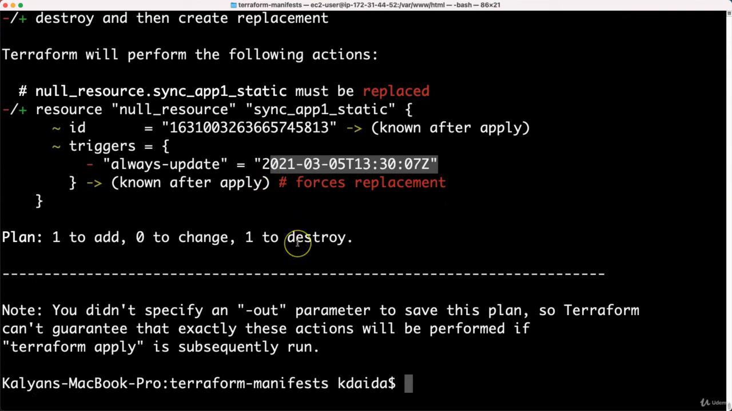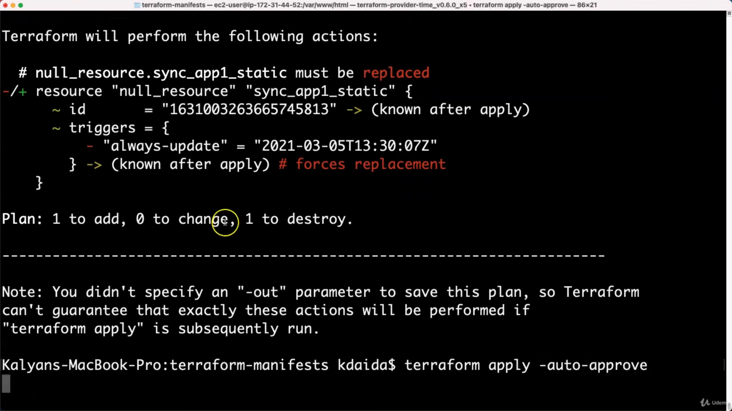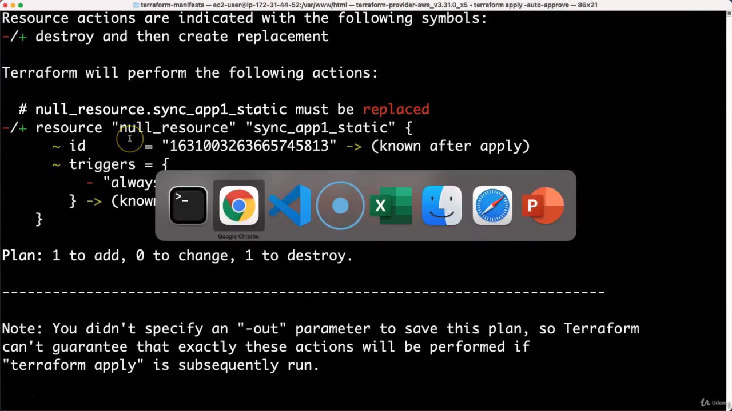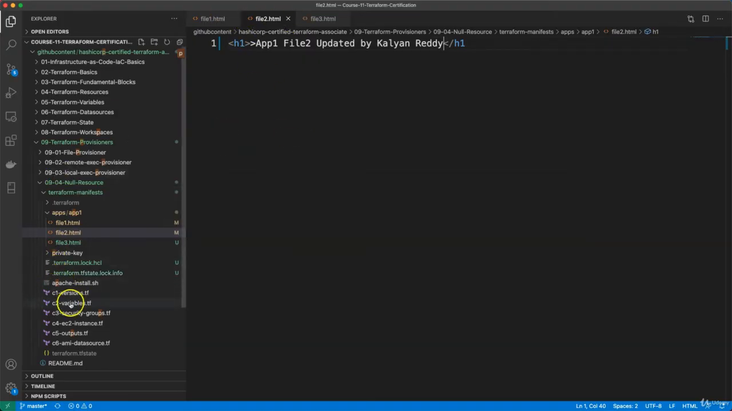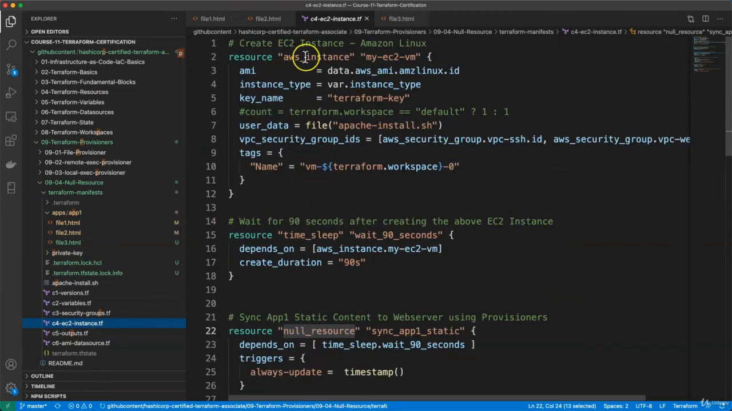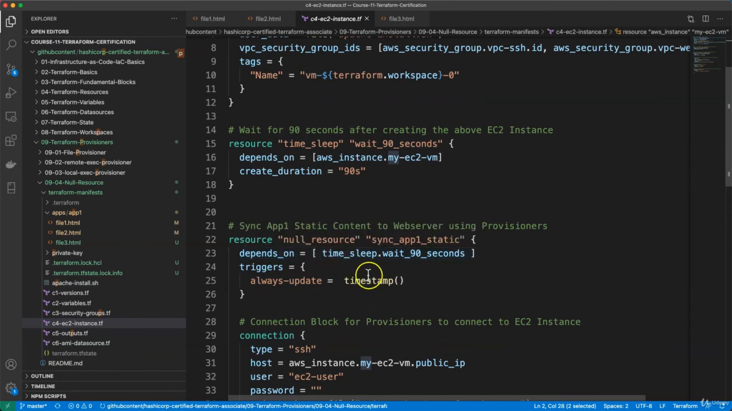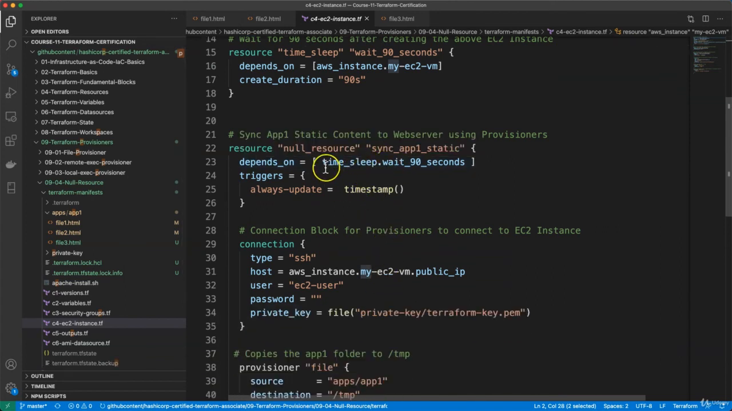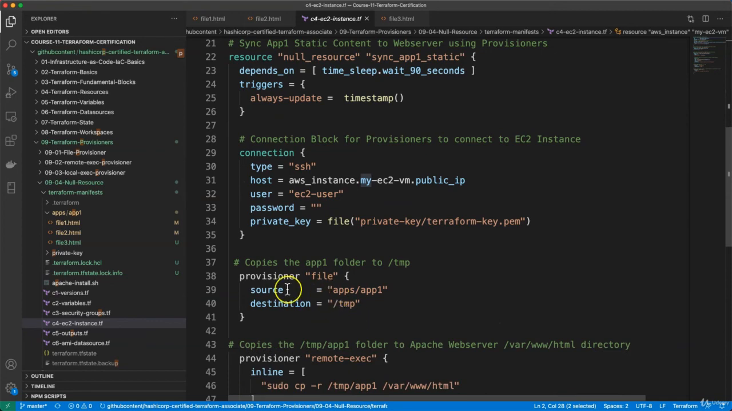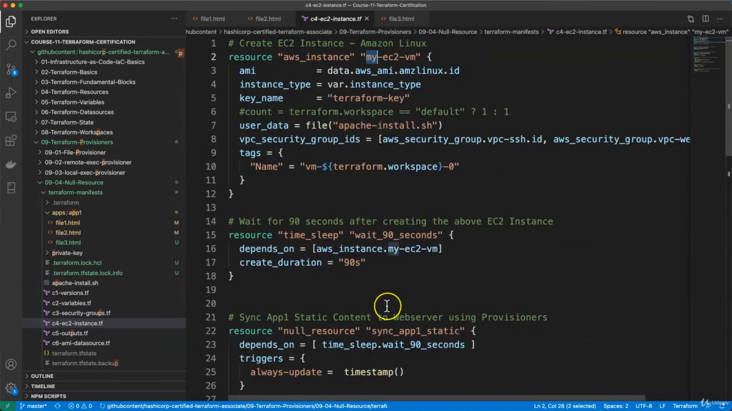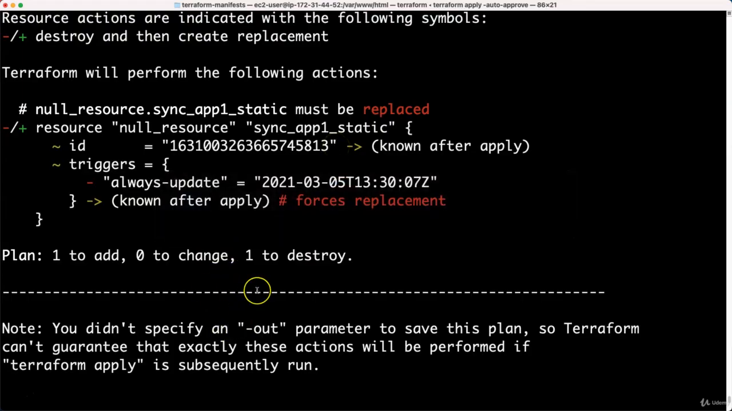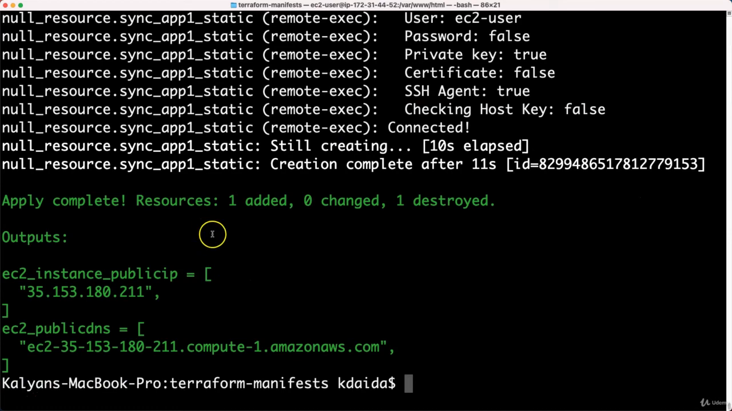whatever we have done in our app1 folder. So if I say terraform apply -auto-approve, the changes should take place by changing only the null resource. We are not touching the EC2 instance created using the resource aws_instance.myec2vm. So the null resource is getting replaced. When it is destroyed and then recreated, during the recreation time it will again connect and resync the latest files to the EC2 instance that was created. So let's wait for the null resource to complete. It has completed the changes.